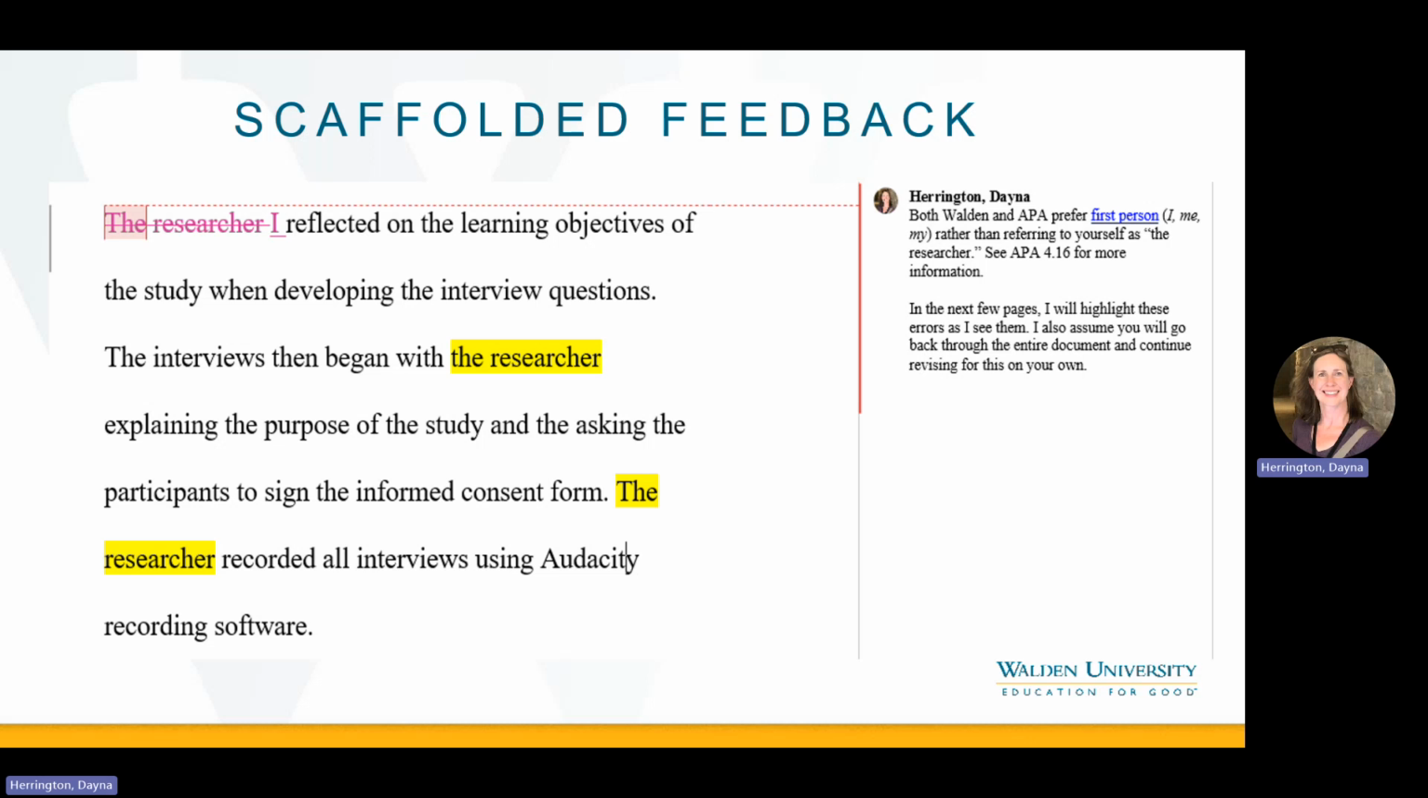In the example here, the writer referred to themselves in the third person as the researcher. However, APA and Walden specifically says to use the first person I for self-reference. So, the first time the error appears using the third person, the researcher, instead of the first person, I explain the rule and make an in-text edit to the document. In the subsequent instances of this error, I just highlight it and move on. This highlighting technique again is fast and saves me a ton of time as the person giving feedback, but it also helps the writer know where and how to revise.